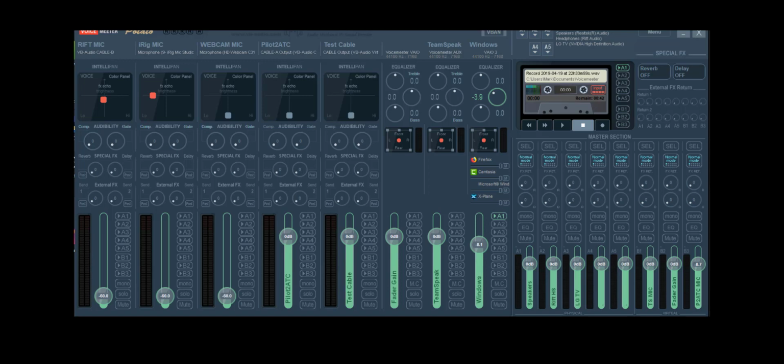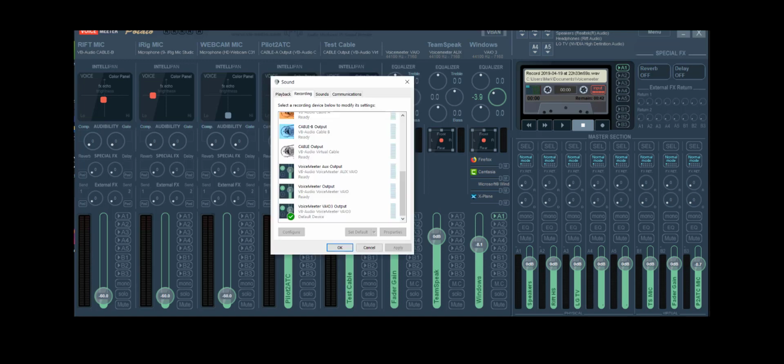So back to sounds. If I select this as the default device, the microphone it's going to be listening to is this one, which is why I've labelled it Pilot2ATC mic. If I make it this one, it'll be here, and the aux output is this one. Really simple. So I do that for my recordings.